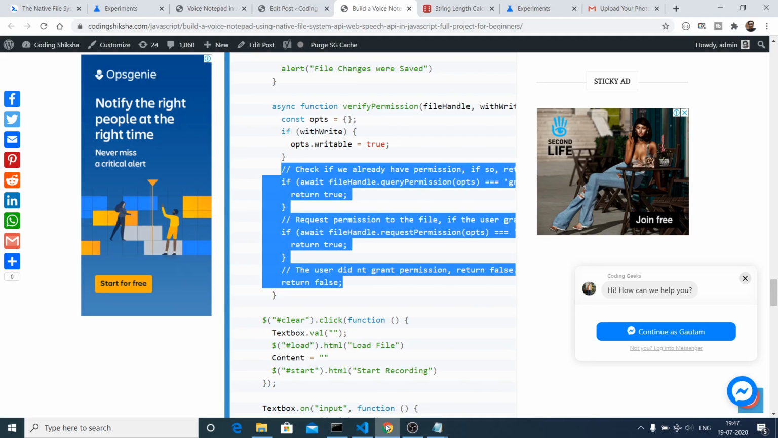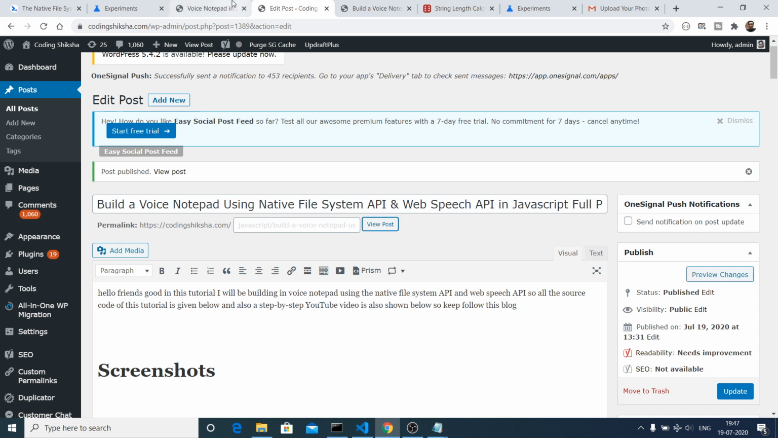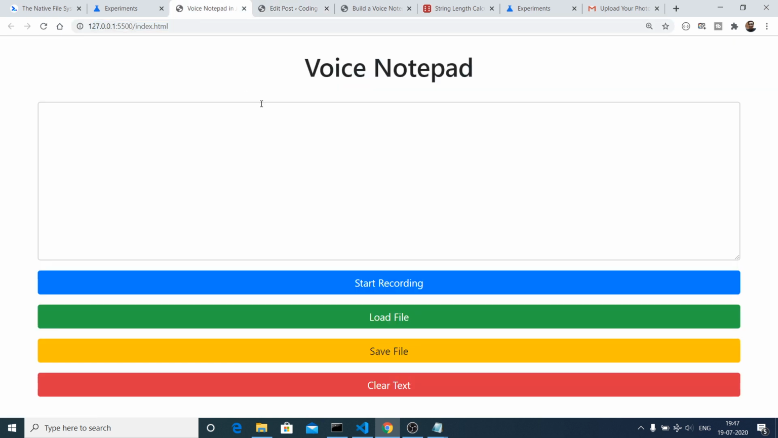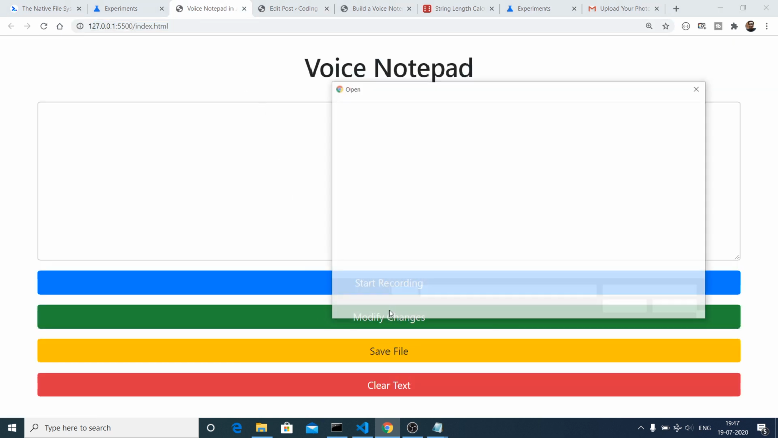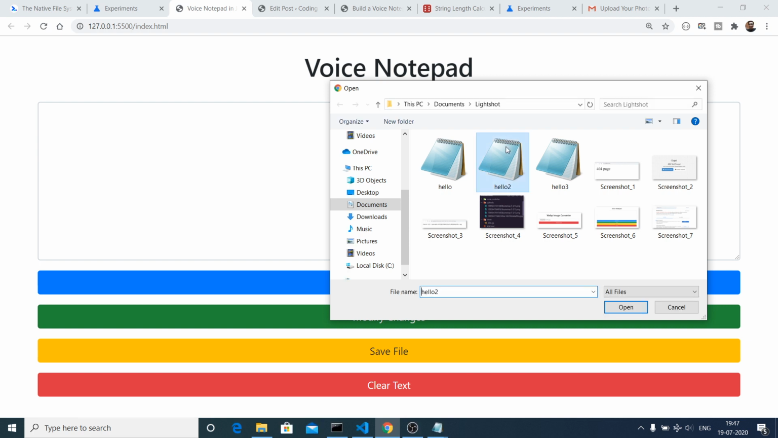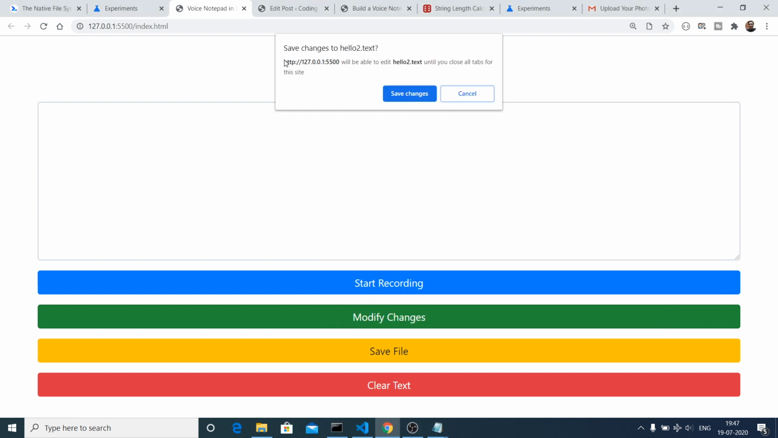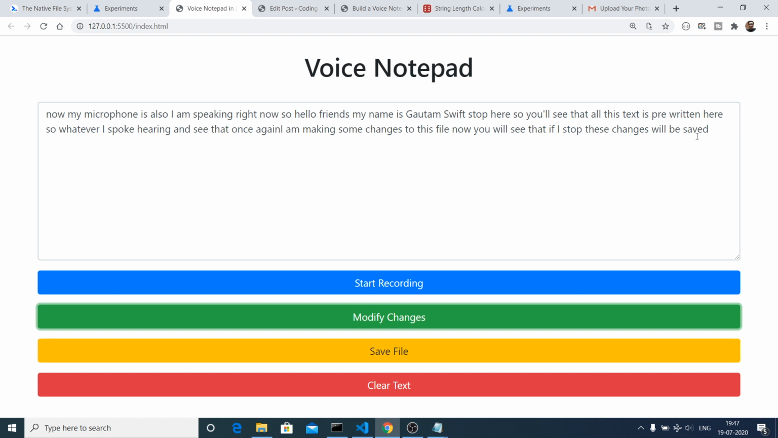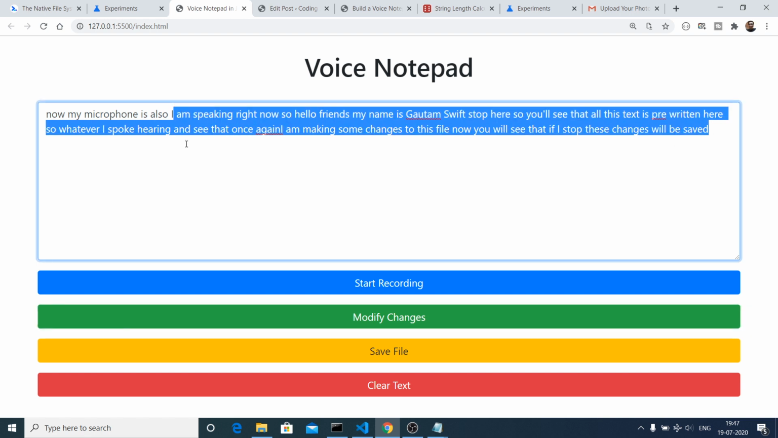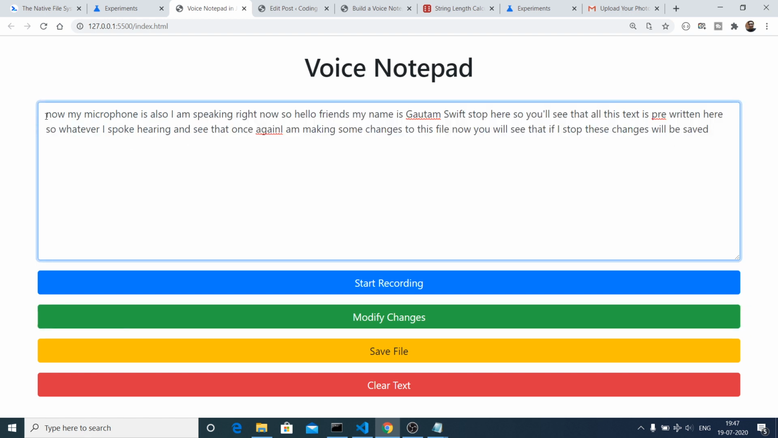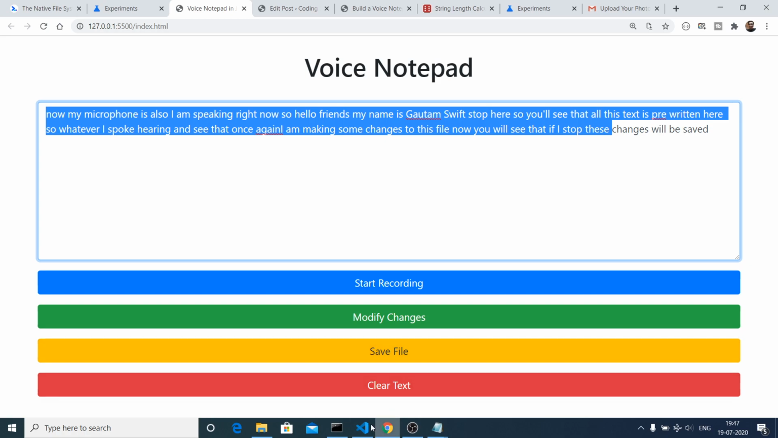And now if I go to my application and click the load file button, you will see it change to modify changes. If I click this file, you will see a dialog box pop up. It asks whether this file will be able to edit this hello.txt file until you choose to close all tabs for this site. If I click save changes, now you will see that all the contents which were inside the file are loaded inside my text area.